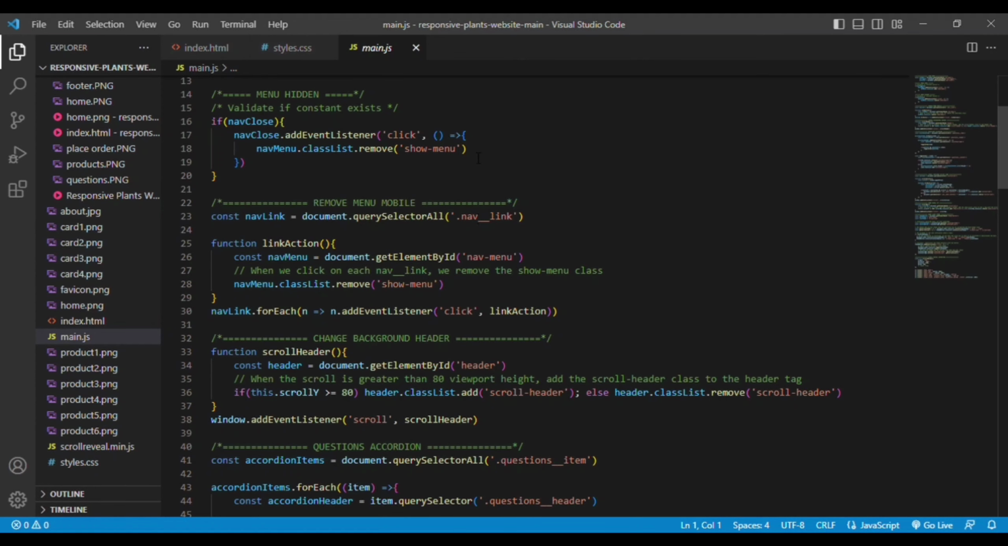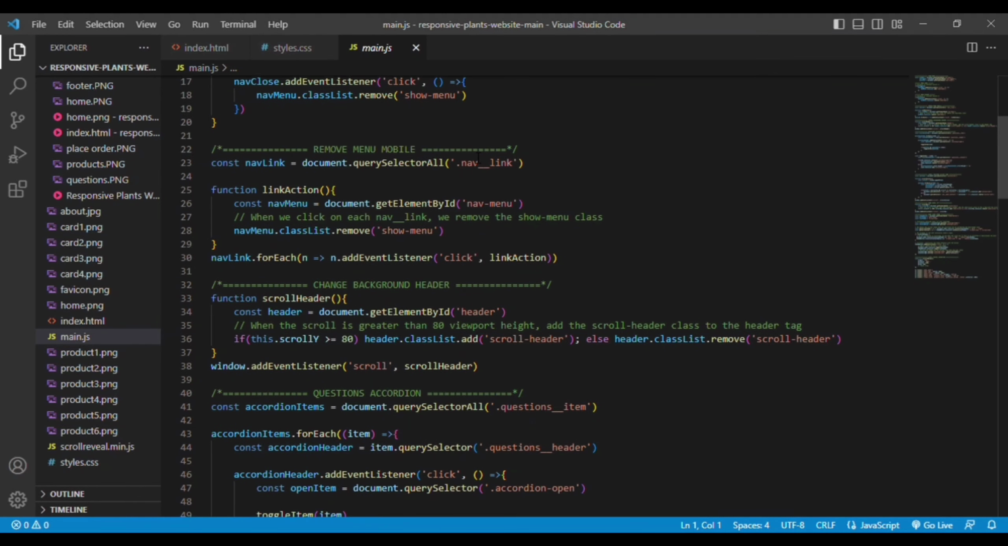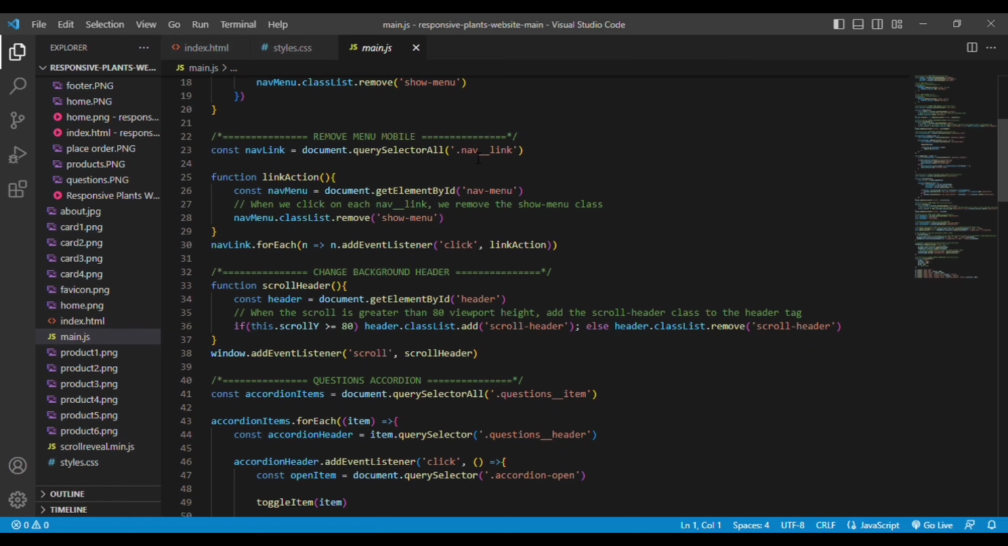This is actually a combination of CSS and JavaScript. We add the show menu class to it. If you add the show menu class to it, then the nav bar will be displayed, and if you remove the show menu option, then the nav bar will automatically disappear.